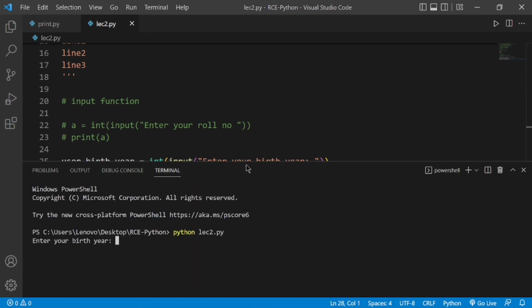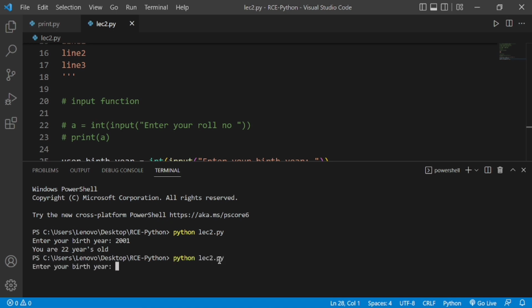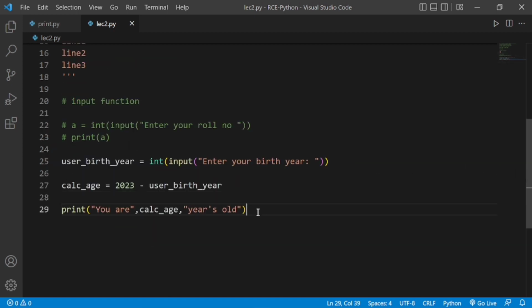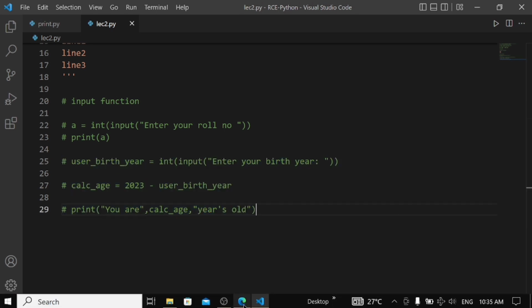So here I am going to write 2001 and enter. So it's working fine. If I write, suppose, 2022, it will be only 1 year. Let's see. Okay, so you are 1 year old. So it's working fine. Our program is working fine. Now we are going to go to the next program.